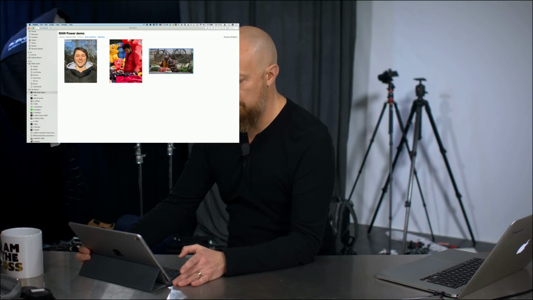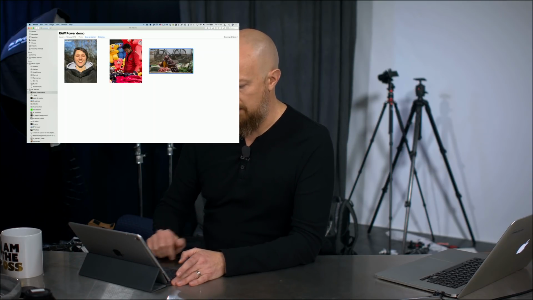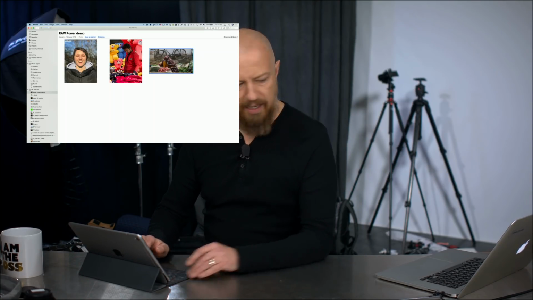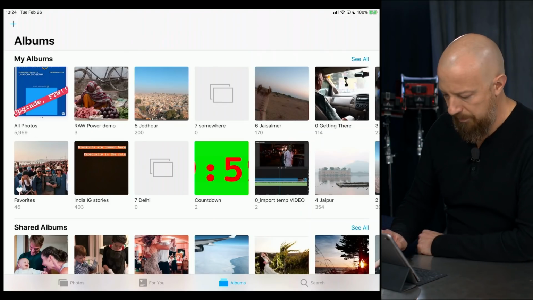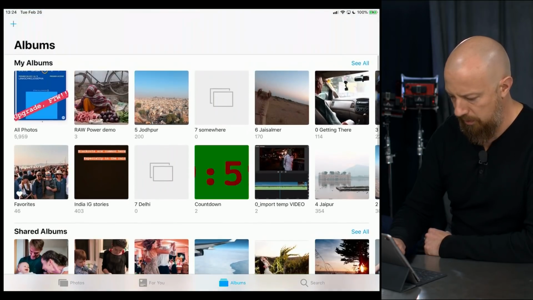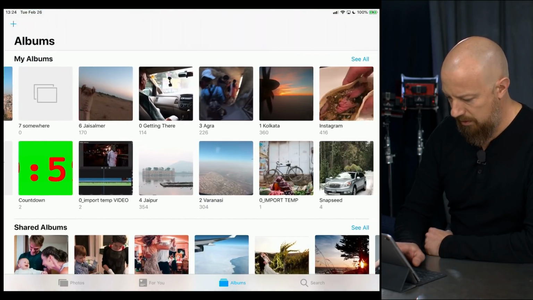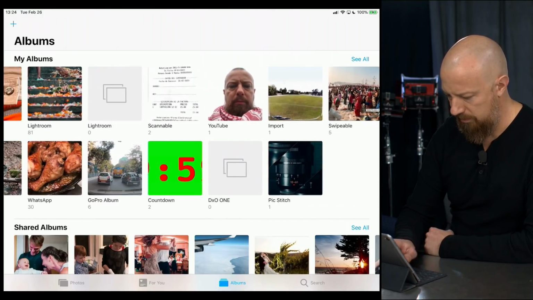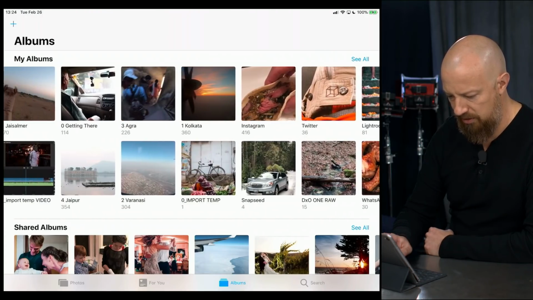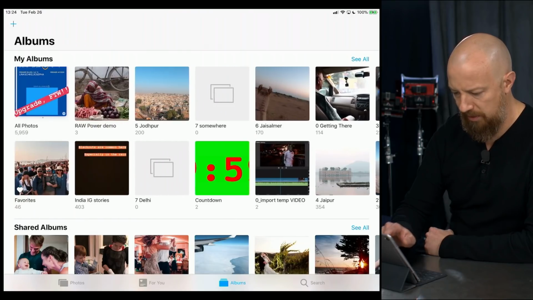Now I'm going to fire up my iPad here. And let me get to that album. There we go. Wrong one. There we go. And let's see here. Where is it? Apple Photos does a terrible job of actually organizing these things into alphabetical order, which would be terribly helpful. There we go. Raw Power.